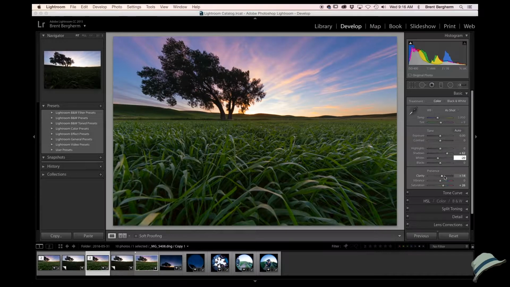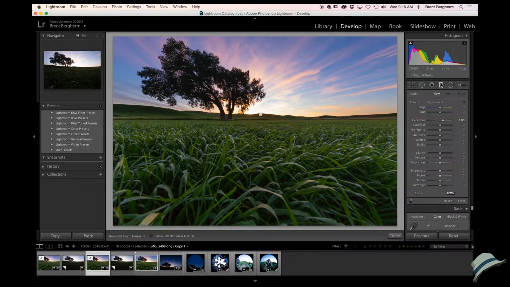Alright, my clarity I boosted a little bit, just looking to bring out a little bit of virtual sharpness, if you want to call it that, here in these items, and it helps with the tree a little bit as well. In saturation, I boosted that a little bit as well to boost up the wheat here in the foreground, but the magic for the sky comes from this graduated filter.